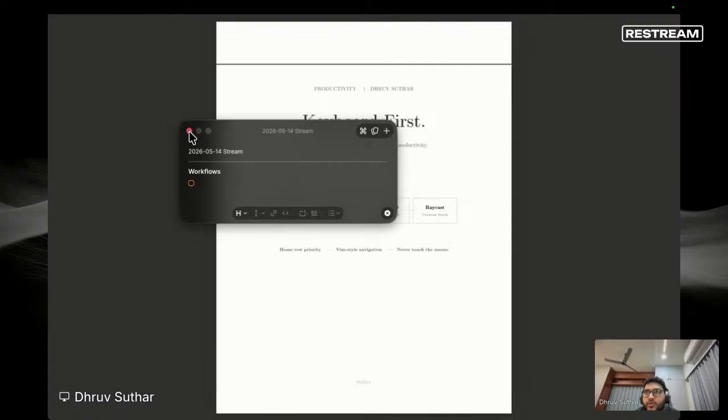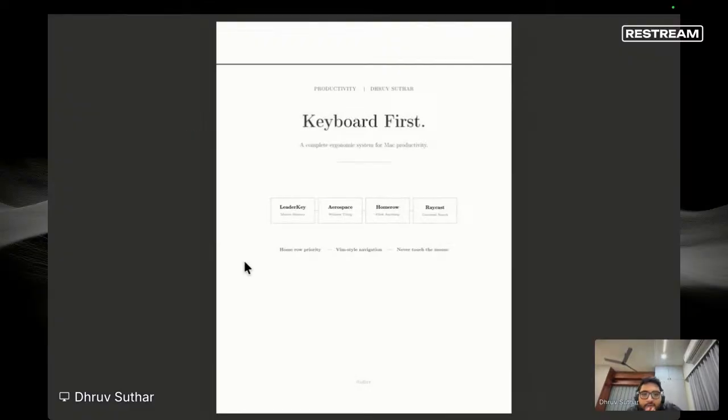I don't want to just get my own views on this. Let's see what the generative AI has to say on this one. But yeah, the idea is to have the setup of keyboard first. It was to use leader key, aerospace, home row, and raycast, of course. But one thing that I was not able to get too much into was the window tiling, and I think for me that is a bit of a pain point.